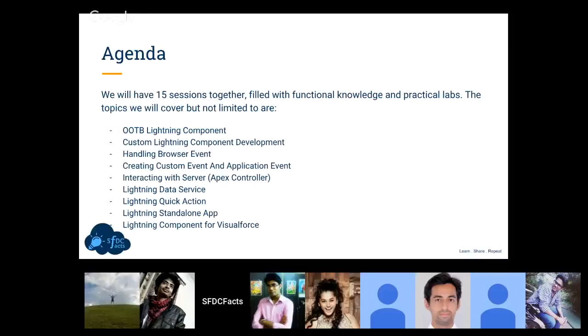And in the end, we will be seeing Lightning component for Visualforce. Here we will be using your Lightning component inside a Visualforce page using the Lightning Out mechanism. So this is the agenda for the next 15 days. I hope some of you have heard these terms, or if you have not, please do not worry. We will be covering everything from the basics.